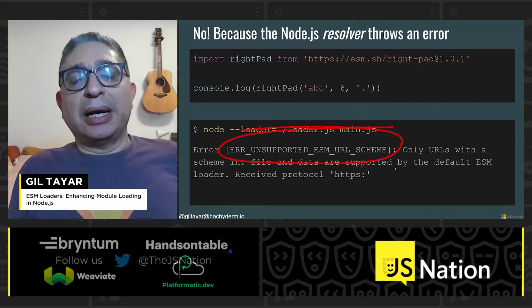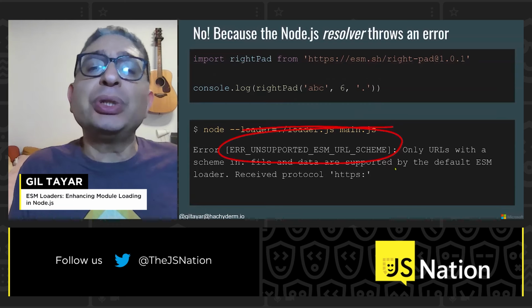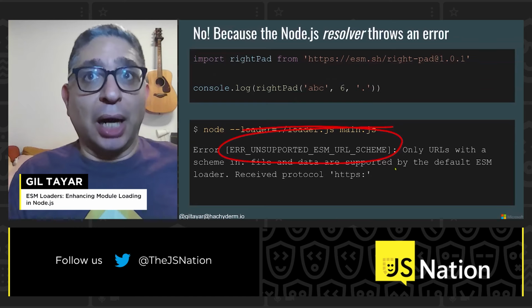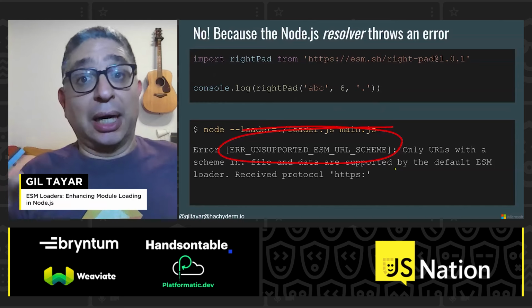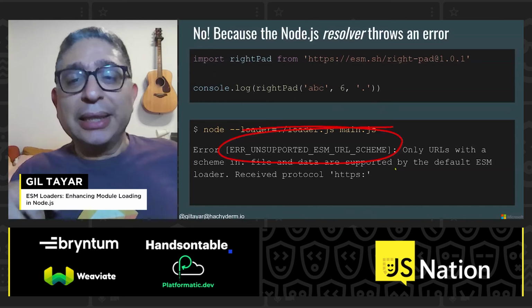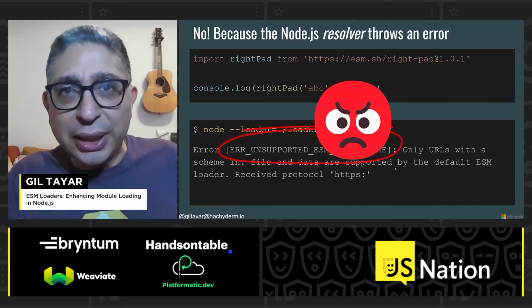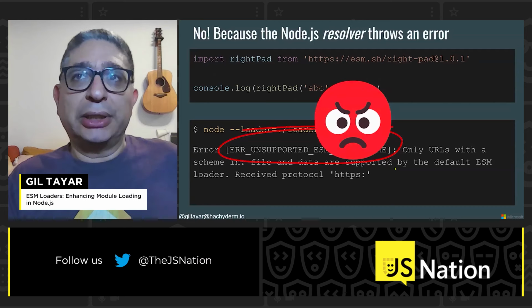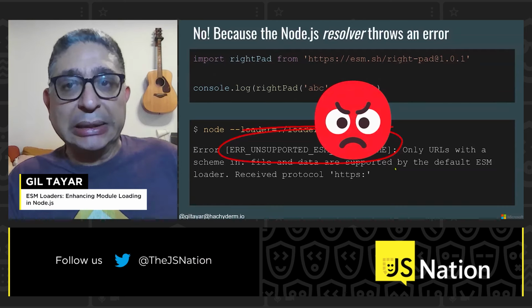No, because the Node.js resolver throws an error. So it's not the loader that says, I don't know what to do with HTTPS. It's the resolver that says, I don't know what to do with HTTPS. This is infuriating, actually, because why should it care? Why should the resolver say, I don't know what to do with HTTPS? Maybe somebody else wants to know what to do with HTTPS.